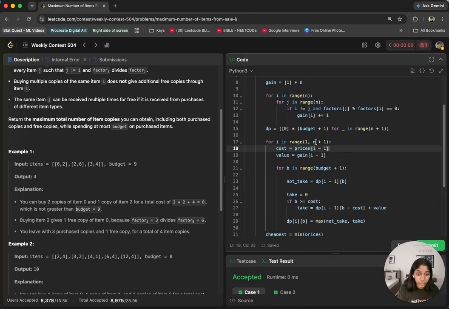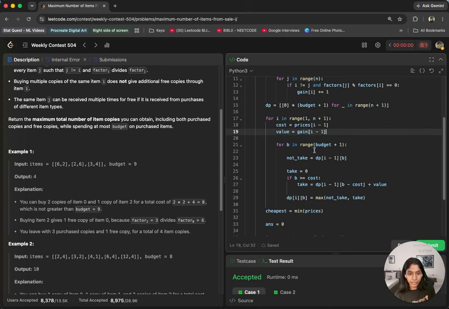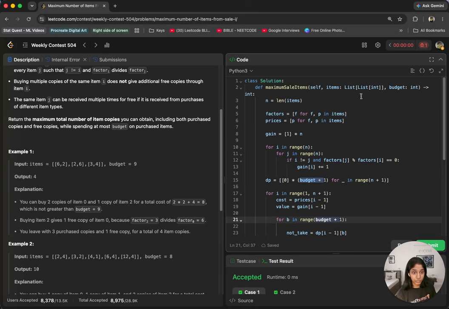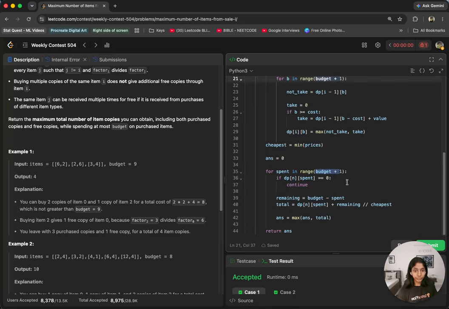All right, so we're going to start from the first row. We're going to start filling it up. We'll just take these values. The cost of that item is, because we're starting from 1, we have to do prices of i minus 1. And the value it's contributing is basically the corresponding gain, the same way which we just worked out right now. So our budget will be starting from 0 up to our actual budget, which is given over here.